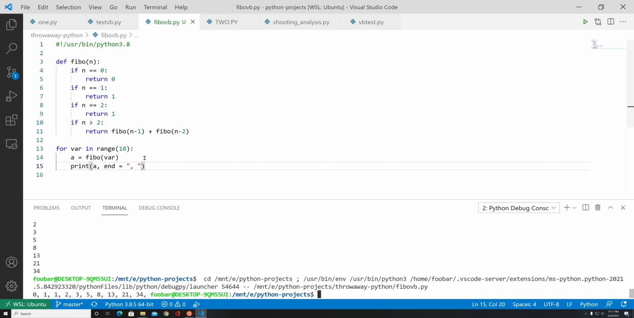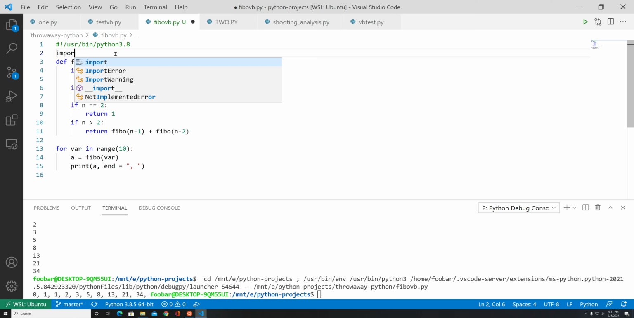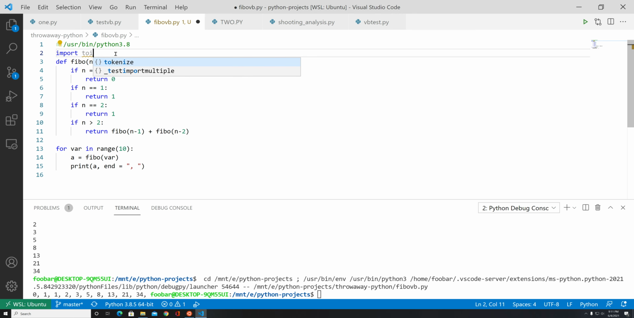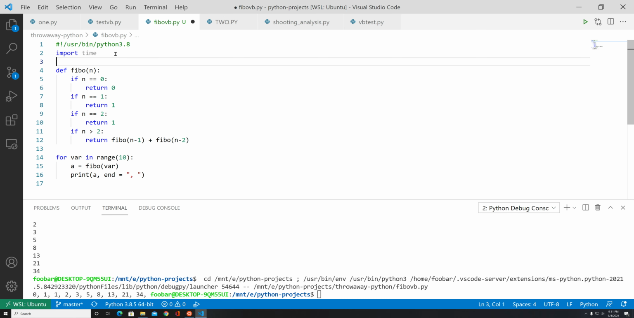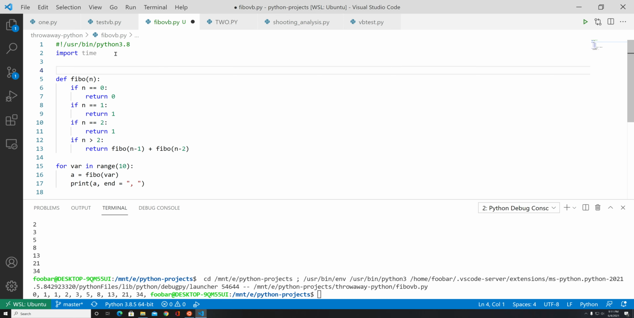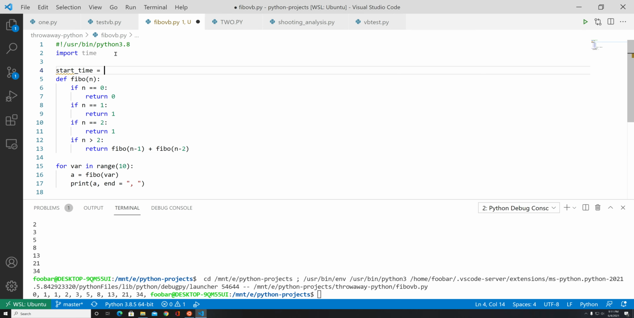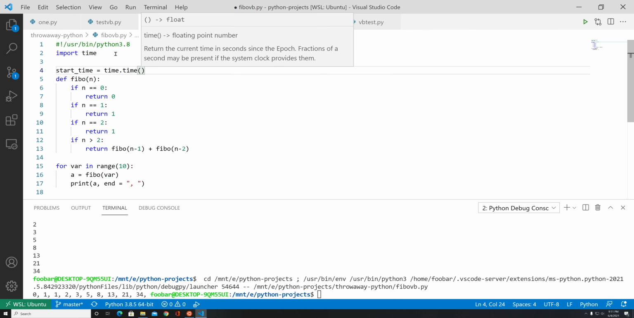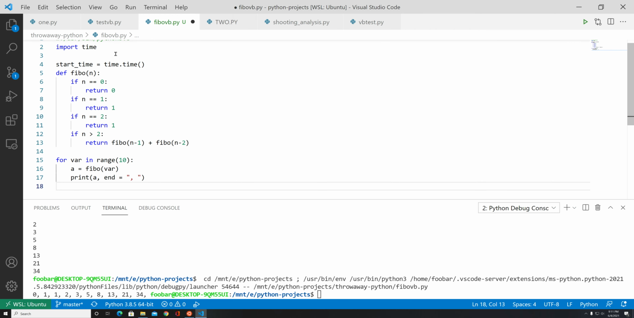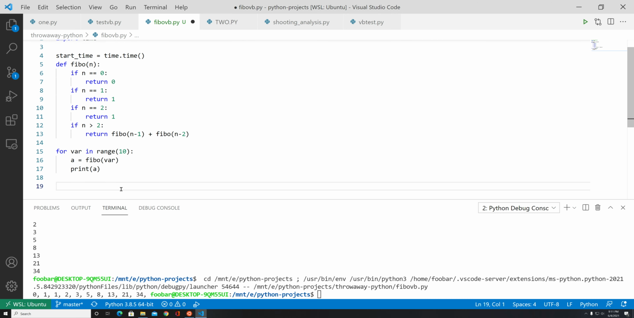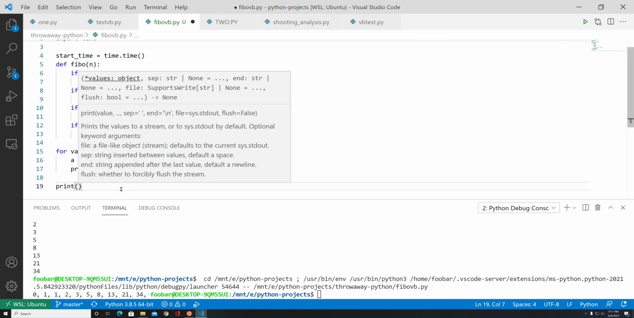Let me add the time here as well, to see the execution time. Just import time right there. Let's define a start time, which would be time.time(). Once all this is done, I'll remove this, it does not look good.